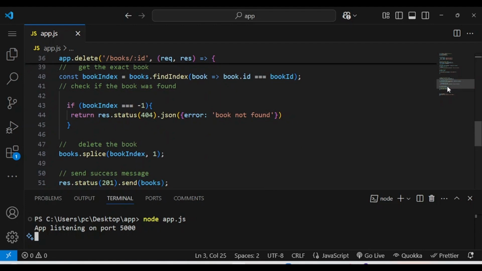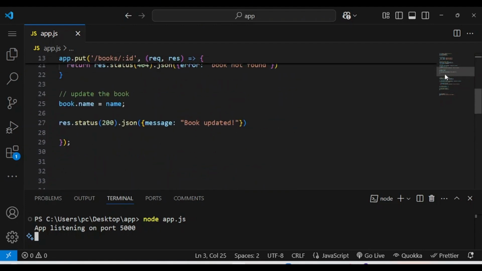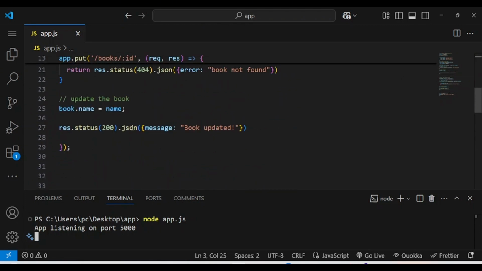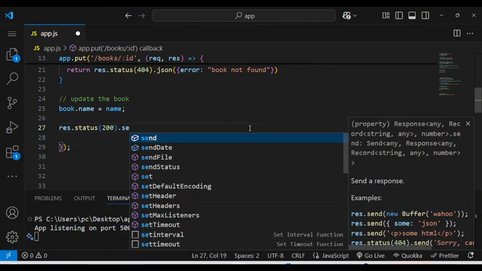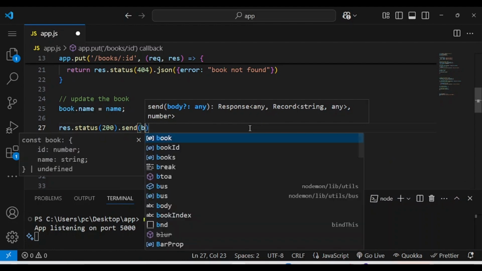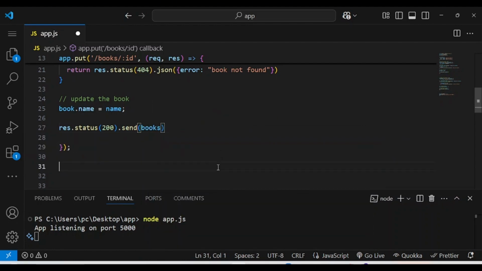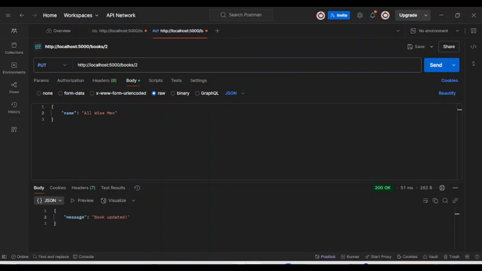So then what I really want to do now is, instead of just sending a JSON message, I want it to send us the list of the books back. So we are going to see whether the name really changed. So let me say .send and then books. Now let me save and then Ctrl+C to stop the process, and then clear to make sure everything is clean, and node app.js again to start it again.